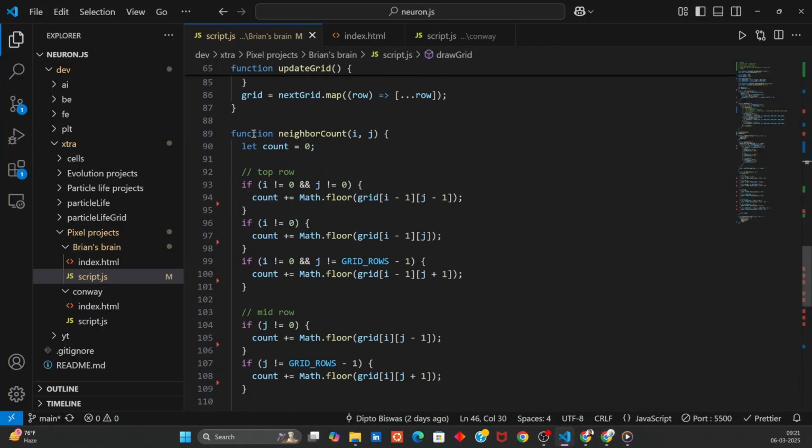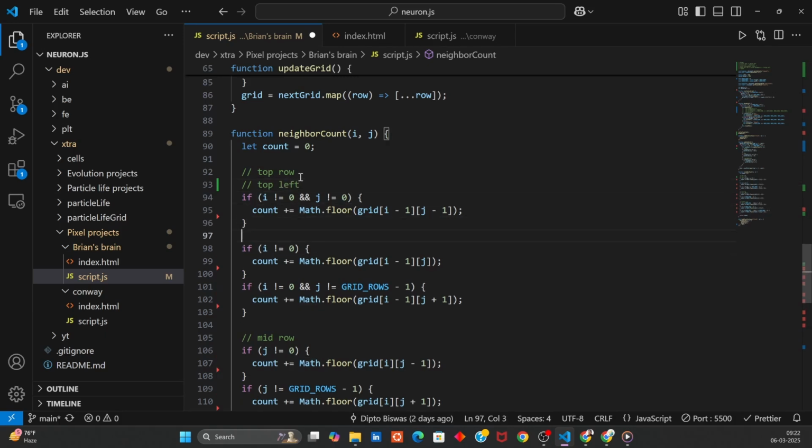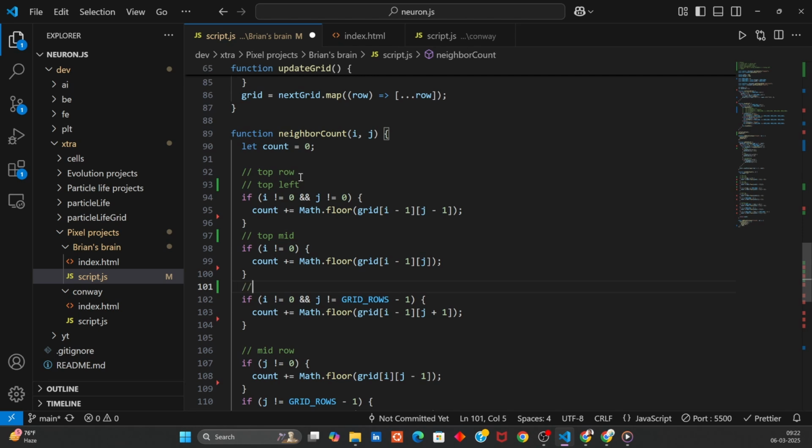So for example, in our neighbor count in the top row, what we are checking, this is for the top left. So even in the top row, this is for the top left. Then this is for the top mid. Then lastly, this is for the top right. Now for the top left, if we see what we need to do, if i is not equals to 0 and j is not equals to 0, this is something that we are checking. Now what about if these things are 0?